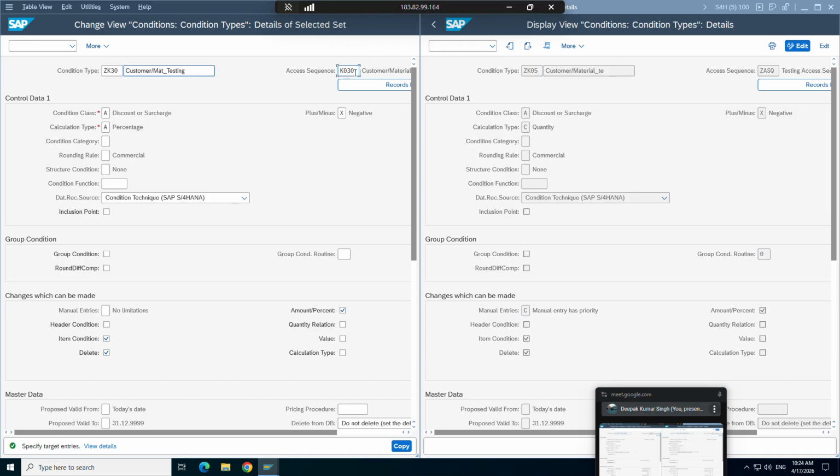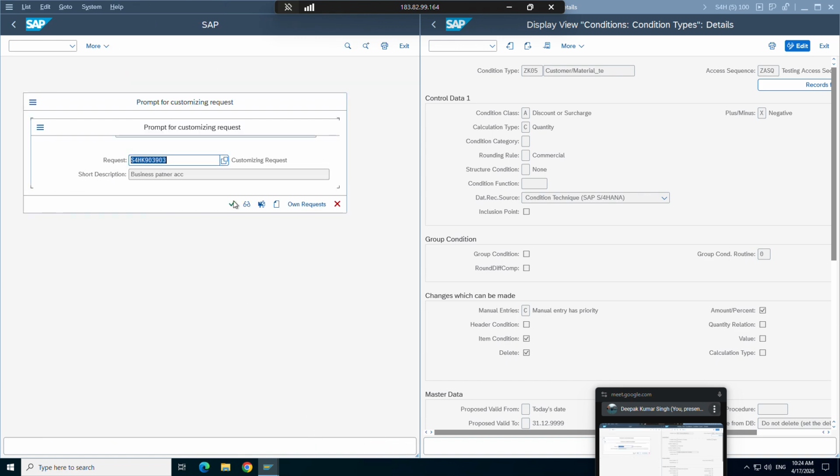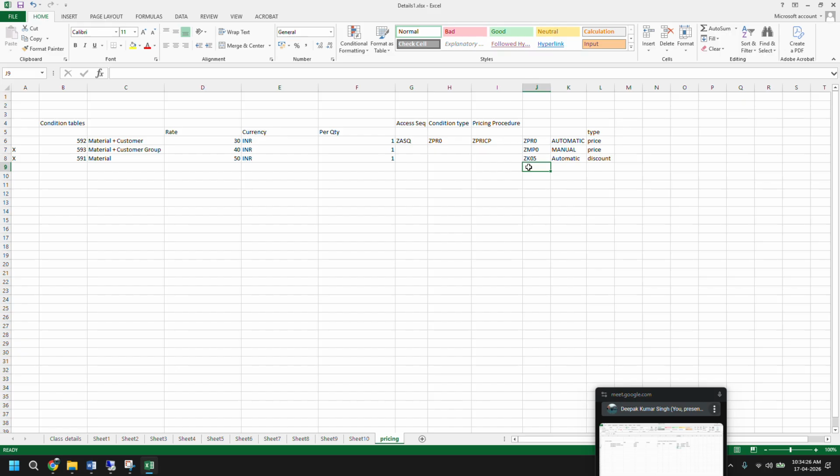I will change this sequence again to our own sequence so that you will not get confused. So what we are doing again? We are creating one more discount condition type that is supposed to do its calculation based on percentage. ZK30. Let's add it here. So we are adding one more condition type ZK30. What kind of condition is it? Manual, automatic? Automatic. What kind of price component is it? Price, discount, tax? Discount. Now what do I have to do next?